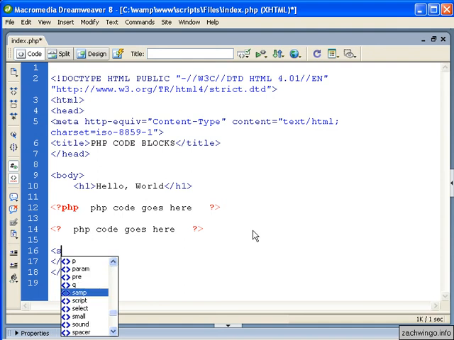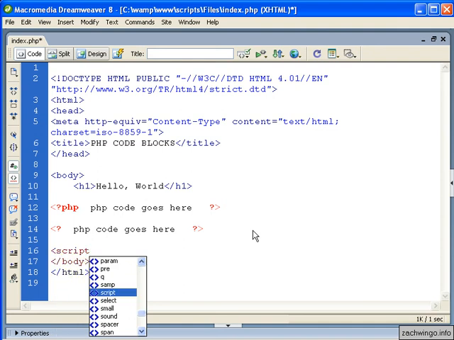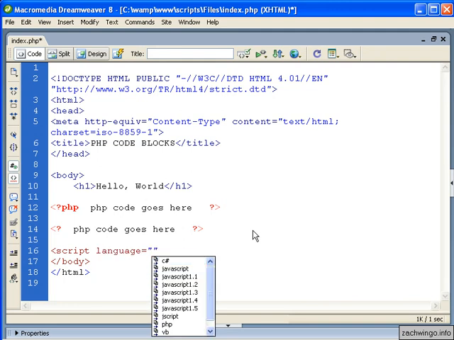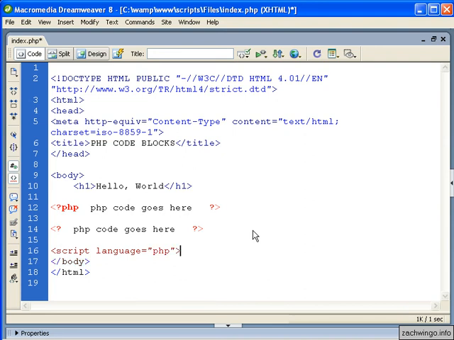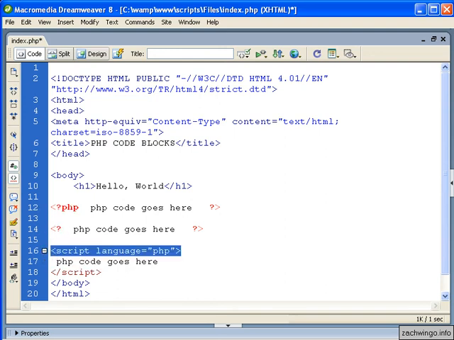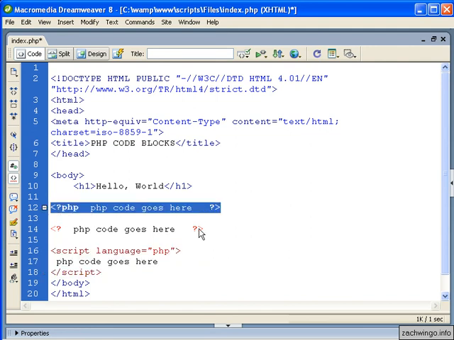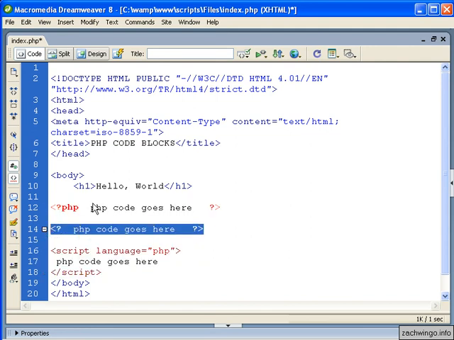The final way is with a script tag, and that's pretty much the same thing as creating a JavaScript block. We'll use the language attribute and then we'll select PHP. And then our PHP code goes here. So again, we have these different opening tags. The script one should work pretty much all the time, and so should this first way. The second way usually won't.